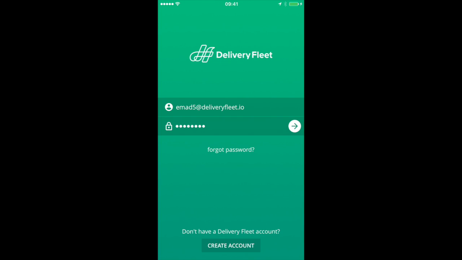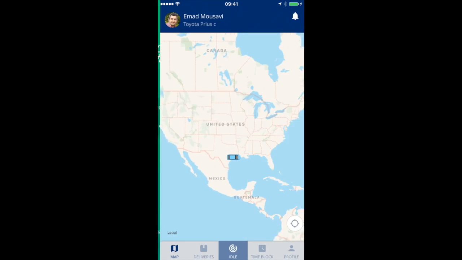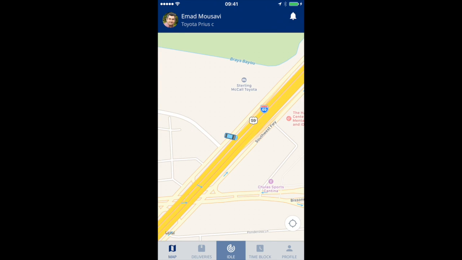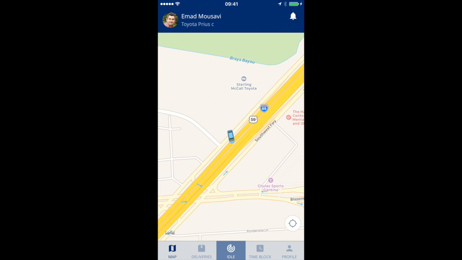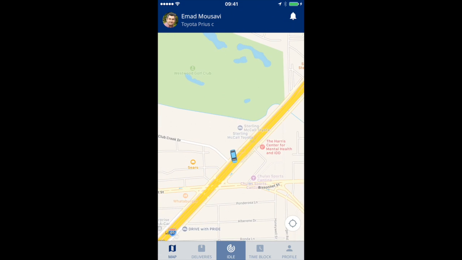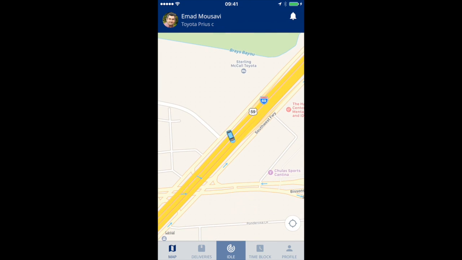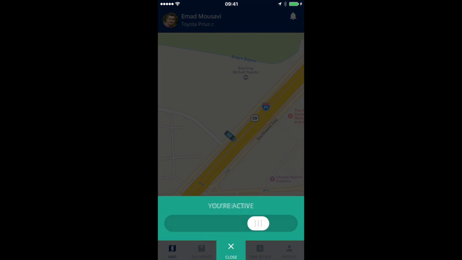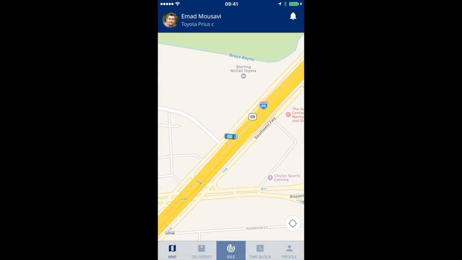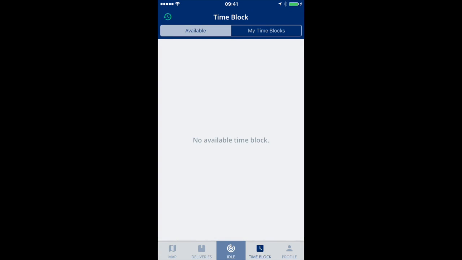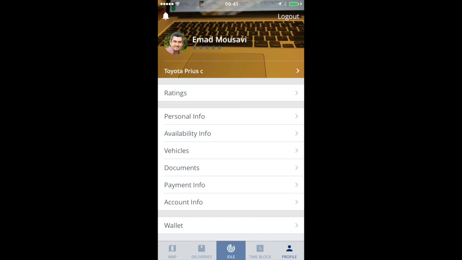Overview of the app. Once you log into your account, you will see the app pop up, and there's 5 buttons on the bottom. We have Maps, Deliveries, Idle, Time Block, and Profile. The Maps button shows your current location. The Deliveries will have more detail about each delivery that you need to do. The Active and Idle button is what you switch off and on whenever you're active and able to work, and then idle whenever you're off. And the time block is your schedule, and your profile has more information about your personal information, vehicle information, and payment information.